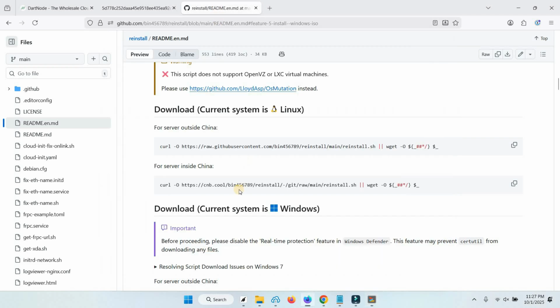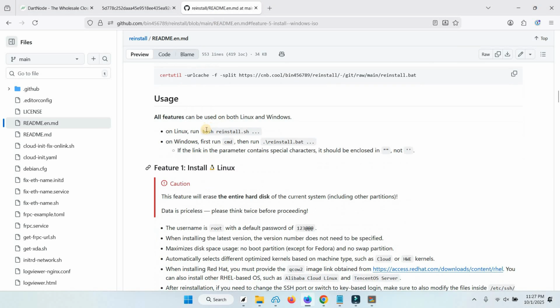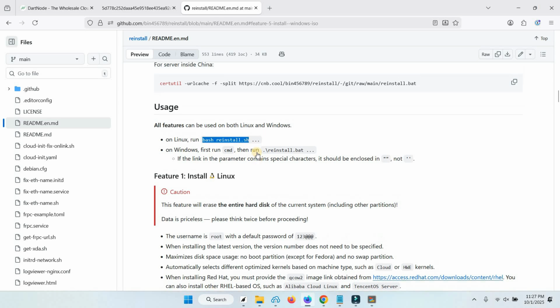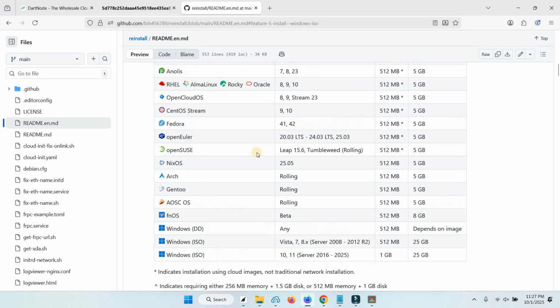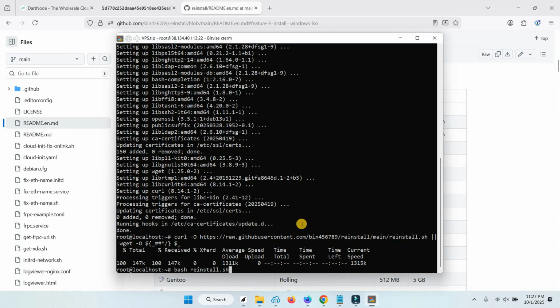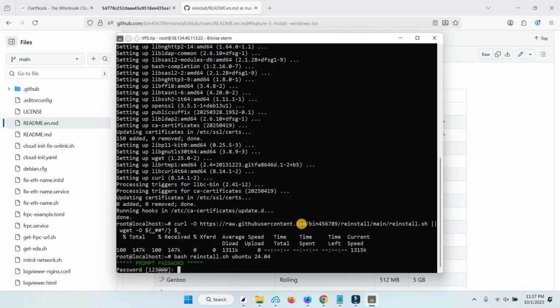So to do that, just run bash reinstall.sh and choose your operating system. So Ubuntu 24.04 LTS. Ubuntu 24.04. There's no need to include LTS, and just hit enter.